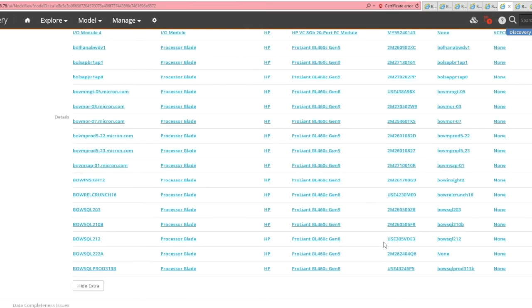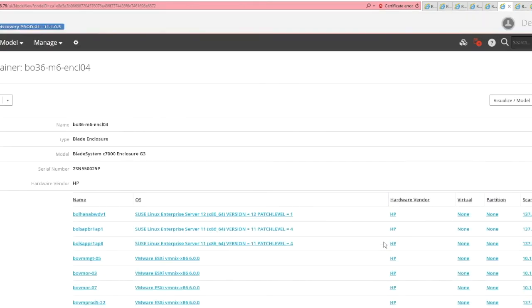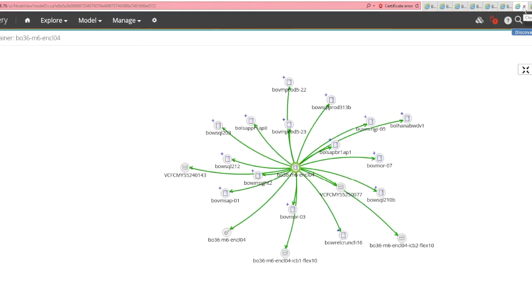Here we'll see a visualization of the host container, which will show all the hosts in a visualization form. And here we can see all the hosts and even the network devices that are connected to that particular host container.